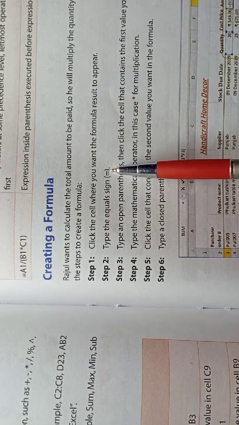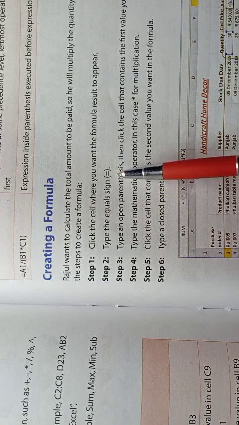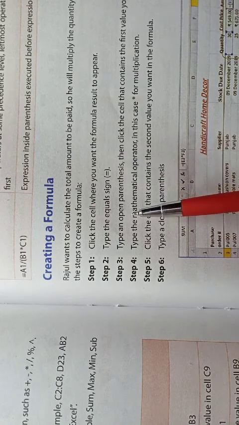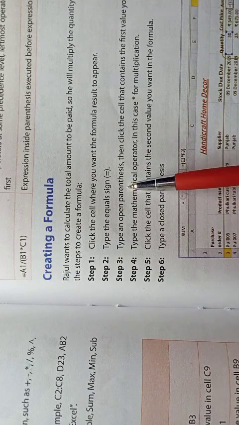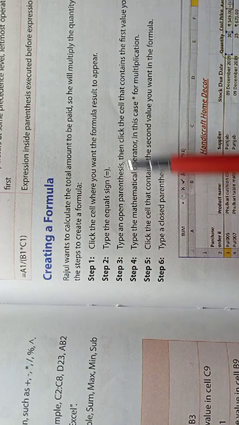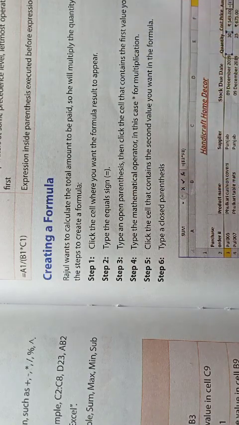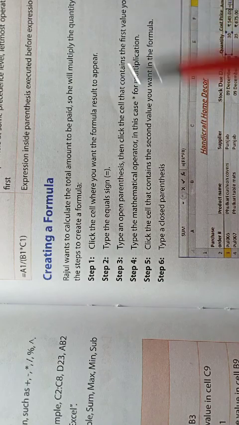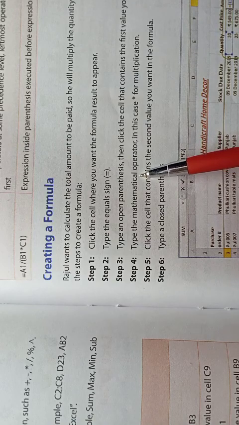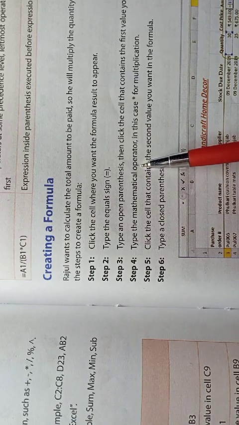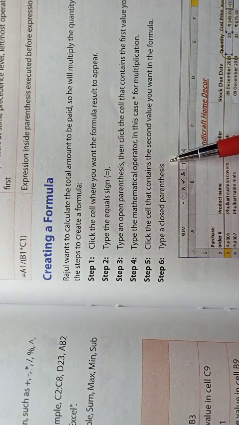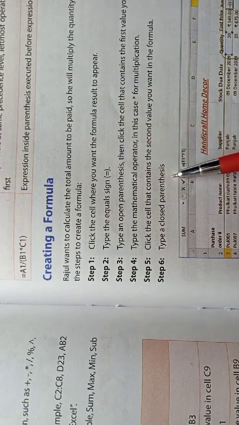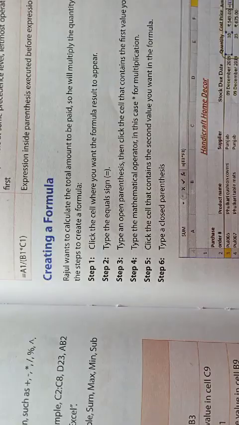After clicking on the cell, the first thing you are going to do is put the equal to sign, because if you do not put the equal to sign, that won't be considered a formula. Then we will use an open parenthesis. We will begin the bracket, and then we will click on the values that we want to include in our formula. Then we will use the mathematical operators between them, and finally we are going to close the parenthesis. When we follow these steps, our formula will be created.